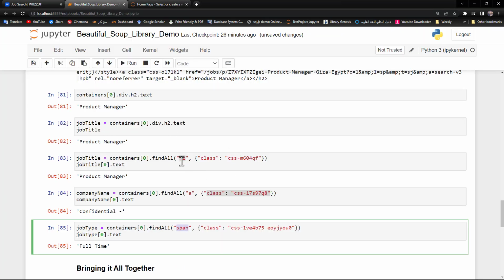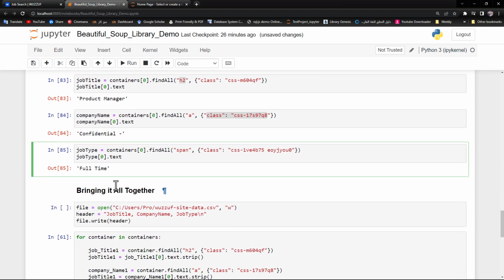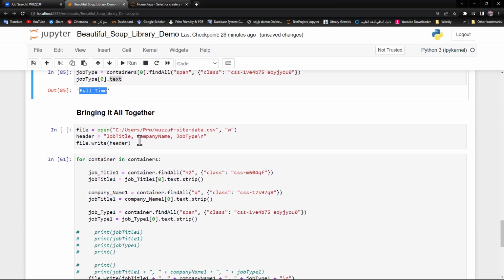So we have the h2 tag, a, and span, and each one has its own class, and we find all of this kind of a in the same class. Here we get the job type as full-time. It gives me the text, full-time, as we show in the website. Now we will bring them all together.